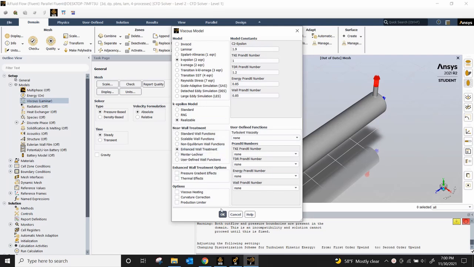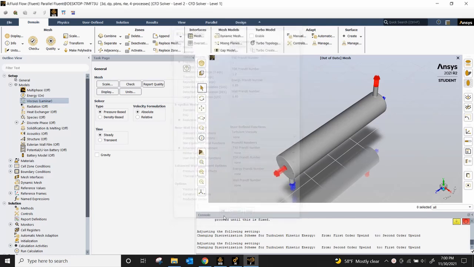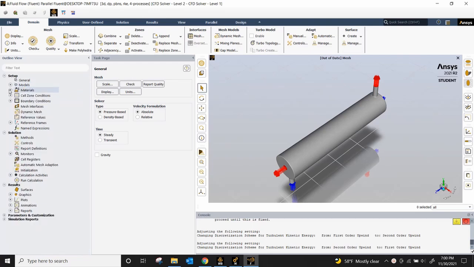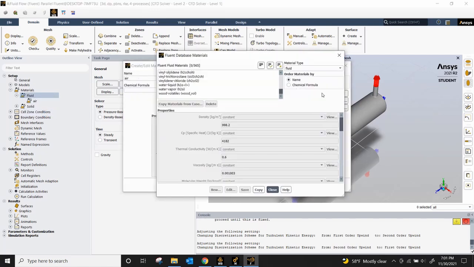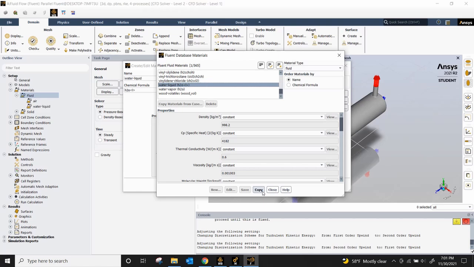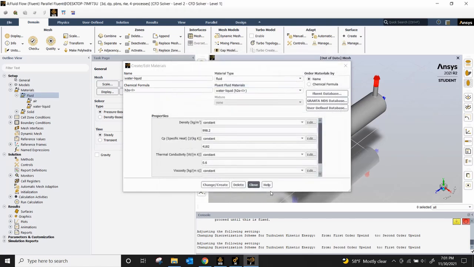These are settings that I've found to work best for this type of problem. And you can see there's a lot more settings we can change here. Ansys could be as simple or as complicated as you'd like. Next, we have to load in the materials. So right click new, and then we'll go down to water, which is going to be our cooling. We'll hit copy. Then we close that, and then click create and change.